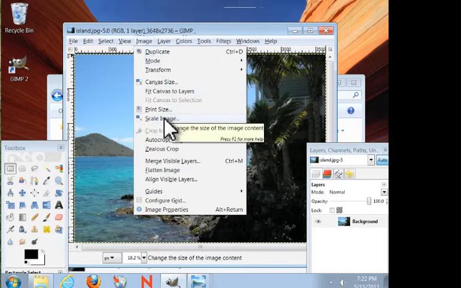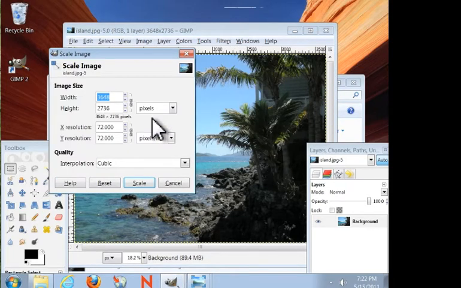We're going to go to the Image, Scale Image, and let's select a width of 640. And then we want to select a height that is proportional. In other words, we want to keep the same ratio or the same proportion of height and width as the original image, or we're going to get some distortions.